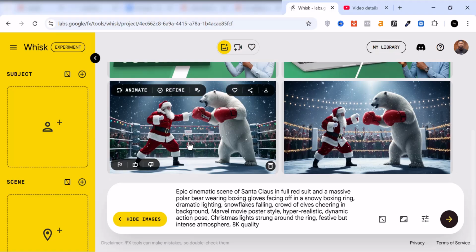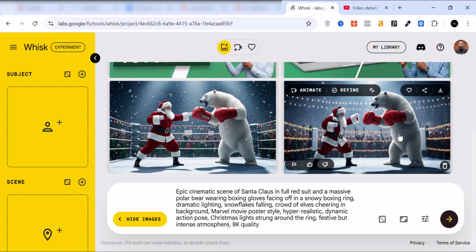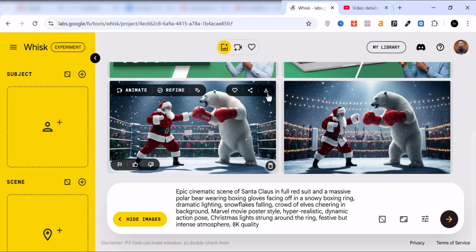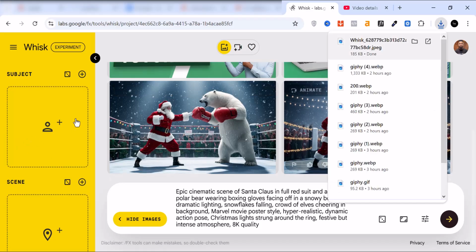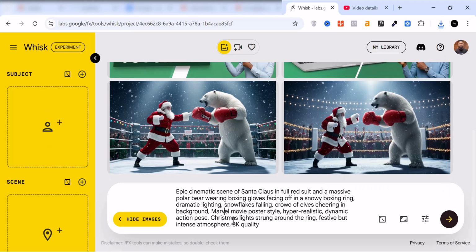All right, so this is the first way you can use to generate the image. So let's say I wanted to use this image as a reference. I can just come here, I can download this image. All right, and then I can upload it as a subject. So if I upload it as a subject, I'll just give it a prompt and it will just work with that image.